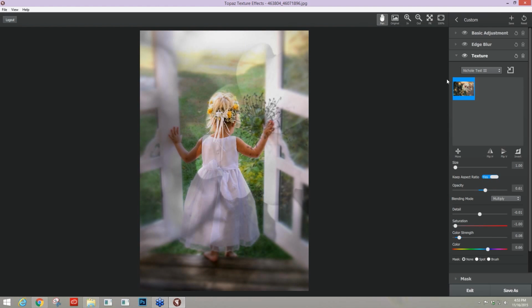So easy, easy, easy to import your textures and use them and preview them immediately, like we're doing here with the Topaz textures as well. So it really makes things a ton faster for you if you're a texture freak like I am.